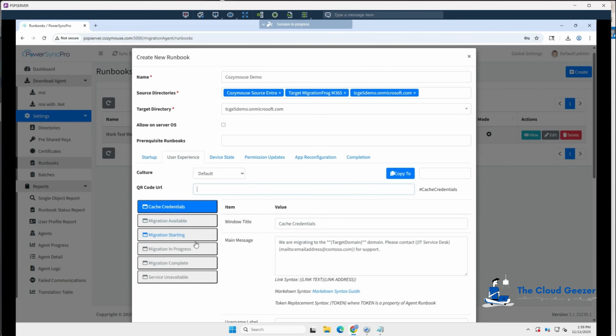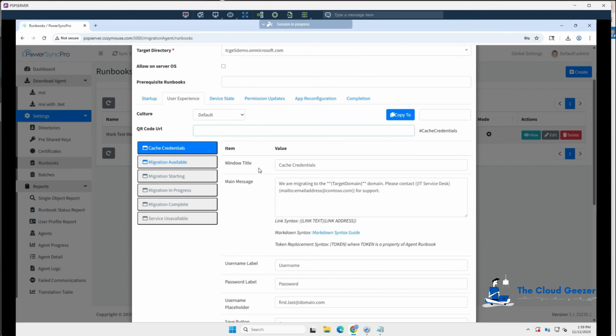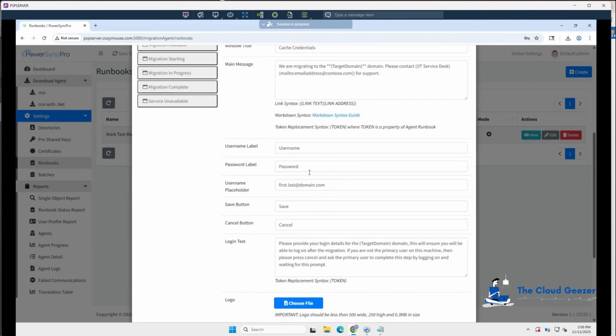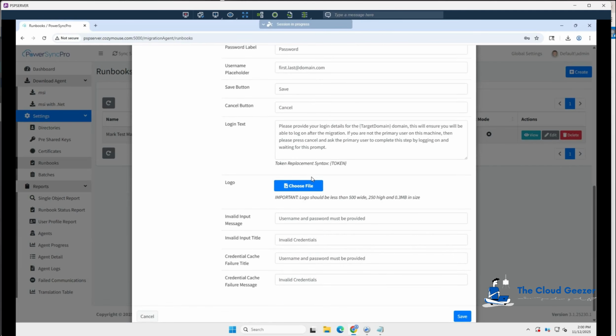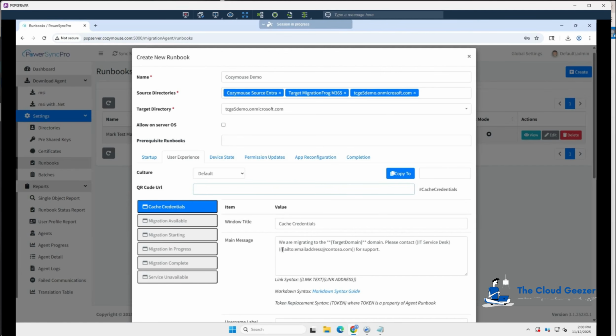But what we have here is all of the items that relate to what the users see as messaging. So you can see here window title, and it runs through all these different processes, and you can see we are migrating to target domain as it goes through. I'm not going to change much of this for this particular one. I'll leave it as a default so you can see what the defaults look like, but note that this is actually a really good thing. You can put little logos on there and actually make it really customized to what you want to do.